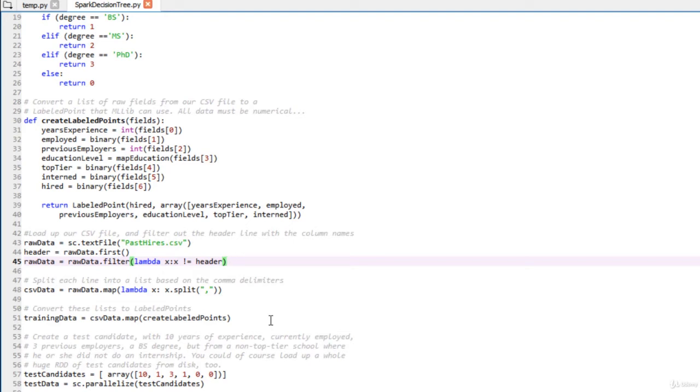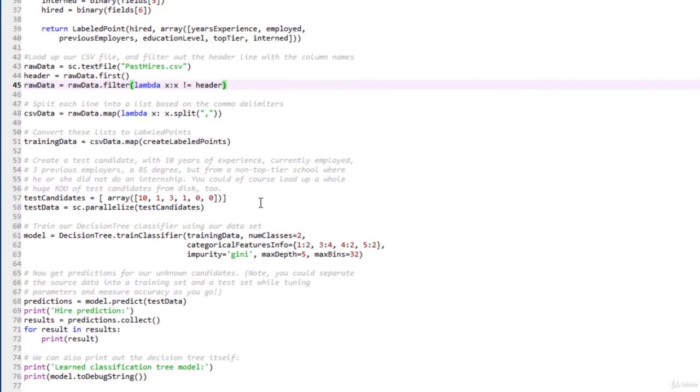So let's create a set of test candidates to actually try this out with. In this example, we'll just set up one person here. So we're going to set up an array that contains information that represents 10 years of prior experience. They are currently employed. They had 3 previous employers. They currently have a BS degree. They are not from a top-tier school, and they did not do an internship. Okay, so we've sort of set up this fake test candidate to see if we can actually make a prediction on this new person that we haven't seen before once our decision tree has been created.